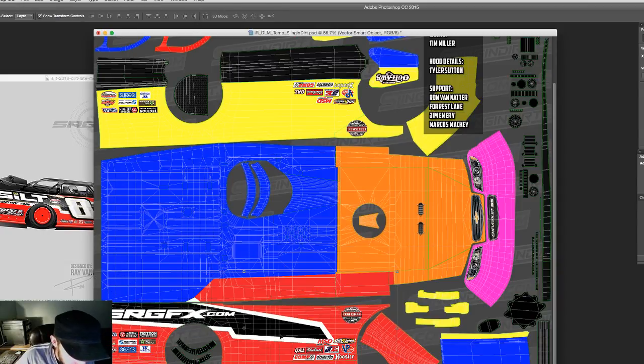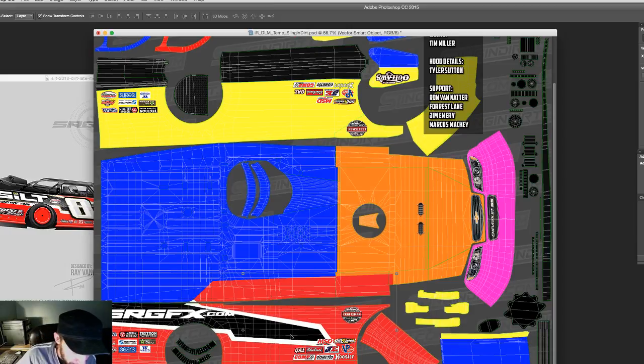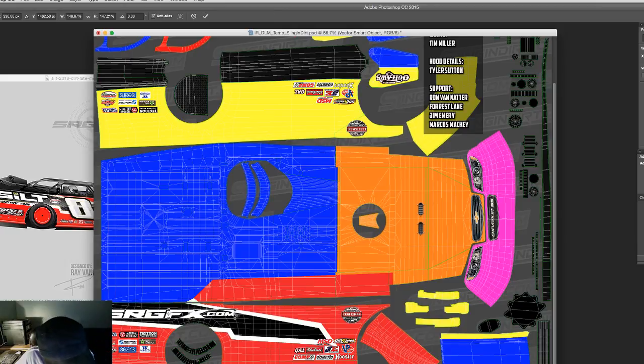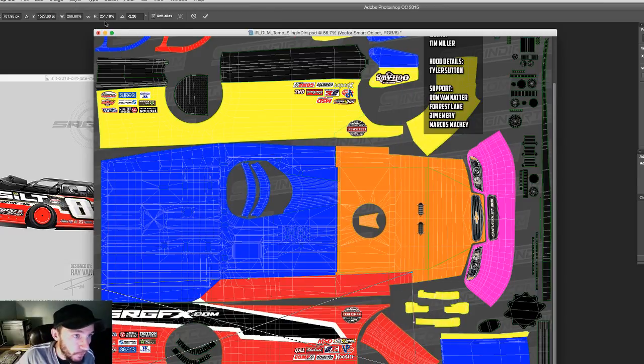So really, until I see this particular design in the game, I'm not really going to know what I want to do with that sponsor. I might just back it off a little bit here. Something like that. And then let's see here. I'm going to actually size this up just a little bit more. Bring that down.